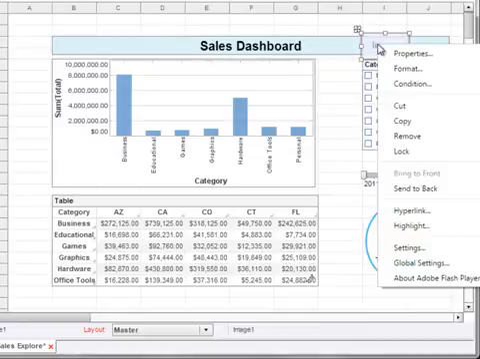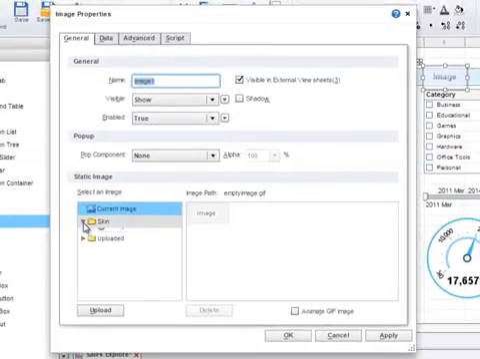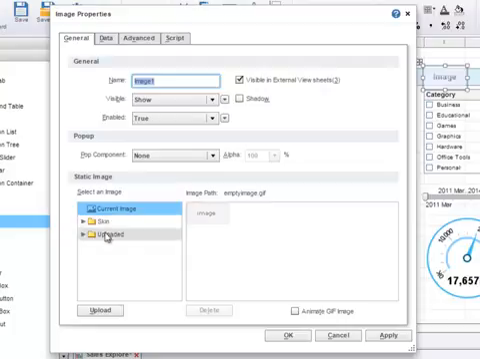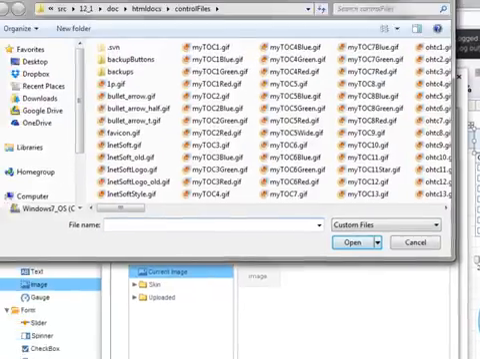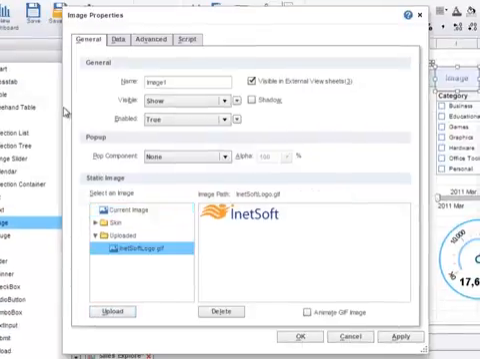Right-click on the image component and select Properties. You can select from one of several predefined skins to populate the image component, or you can upload an image of your own. To upload an image, press the Upload button, and then select the desired image. This uploads the image to the server and displays a preview of the image. Press OK to close the dialog box.